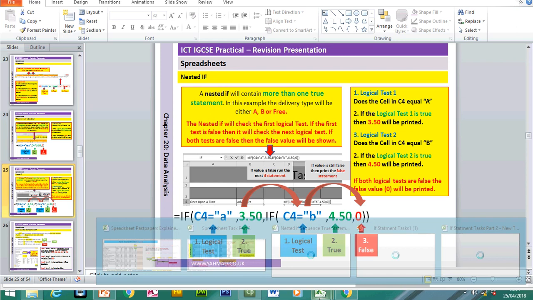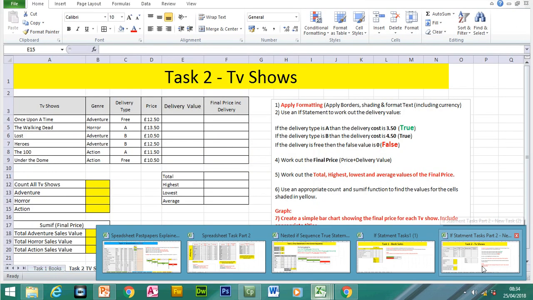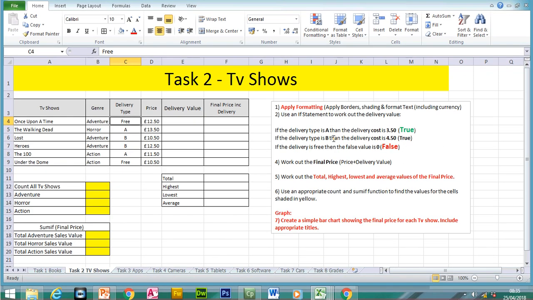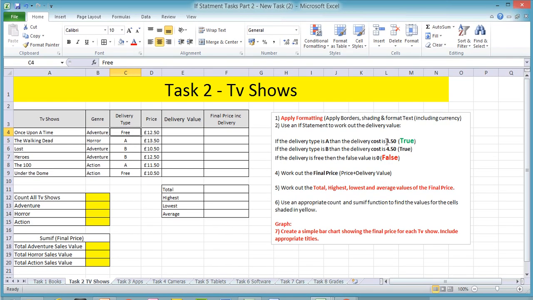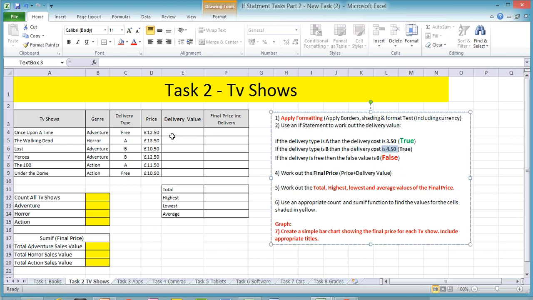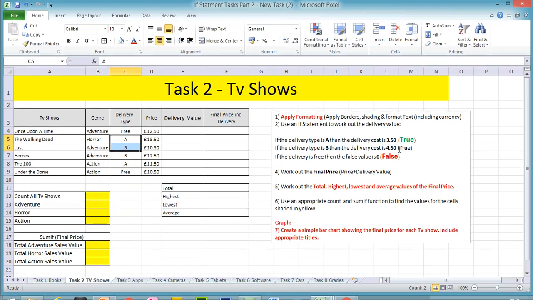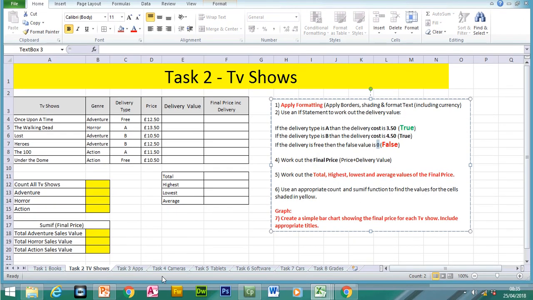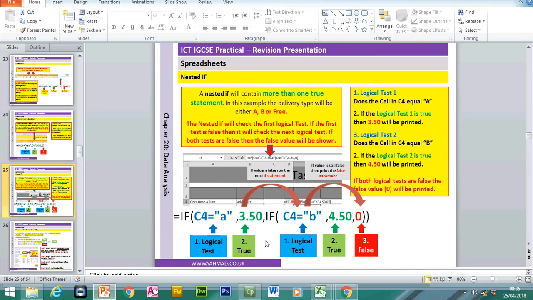So we're going to be referring to this sheet here. Basically we've got different delivery types. We've got A, B and 3. If the delivery type is A, then the cost will be £3.50. If the delivery type is B, then the cost will be £4.50. Obviously if it's not A or B, then the delivery cost will be 0. It'll be free.